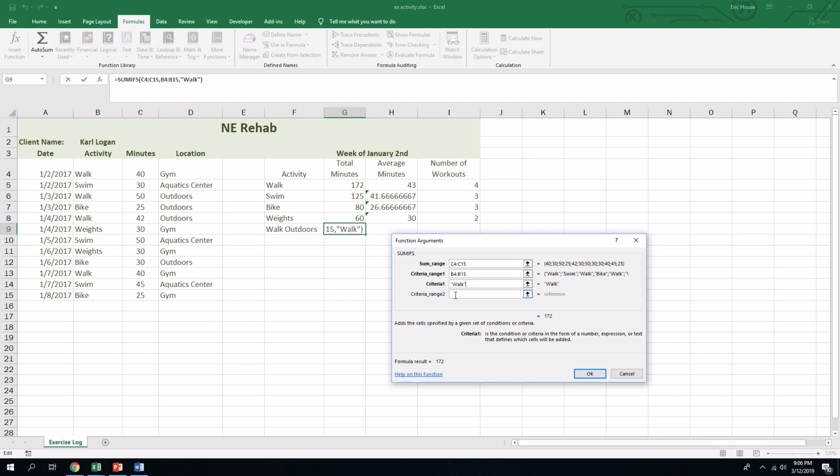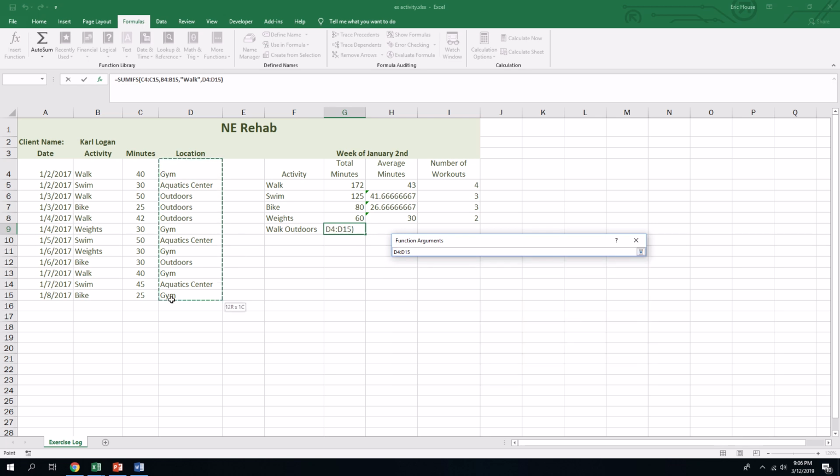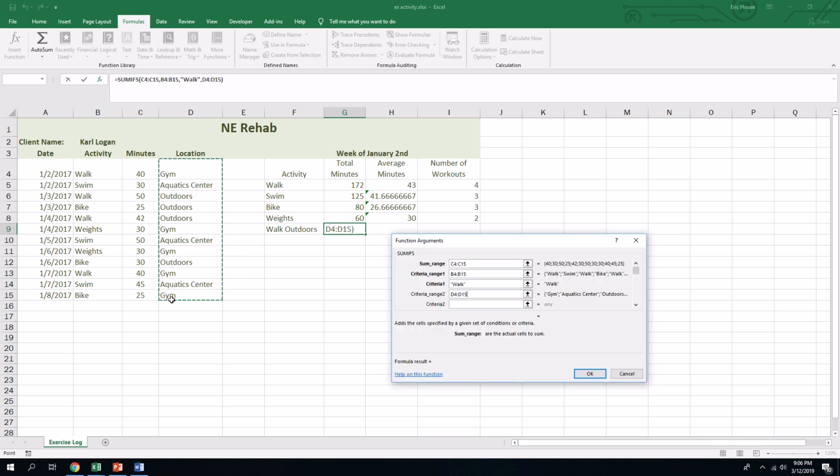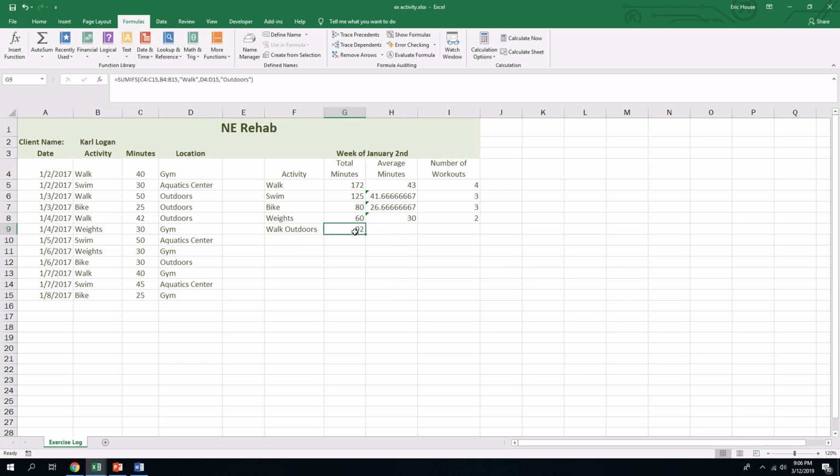marks. Then the criteria range 2 is going to be the location of the activity, so I'm going to highlight D4 to D15. And then in criteria 2, I'm going to put in quotes outdoors. And then you can see right here it's already given you the answer, so we know we're in good shape. And so I'm going to hit OK, and total minutes was 92.